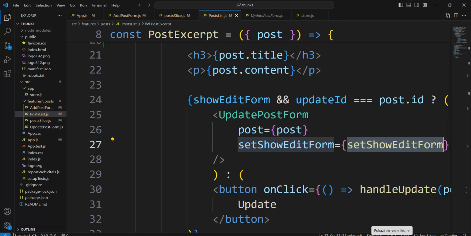And we look at the rendering of post excerpt. What do we change? We change state of post excerpt, set show edit form and update ID. When we click on update, we change update ID from empty to a concrete ID, and we change show edit form from false to true. When we click on cancel, we change only show edit form from true to false.